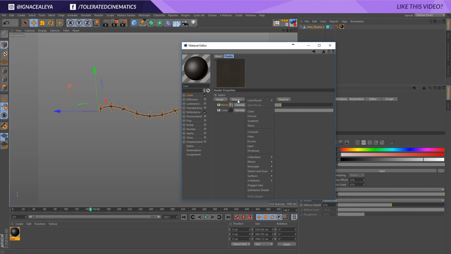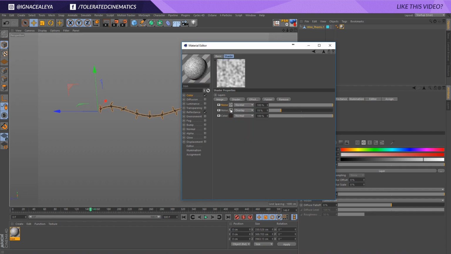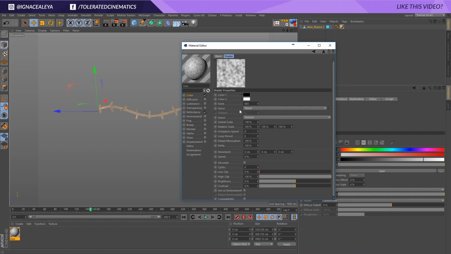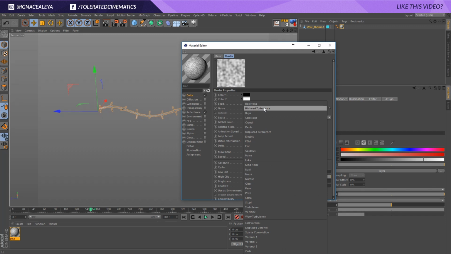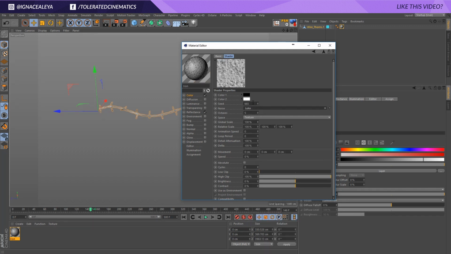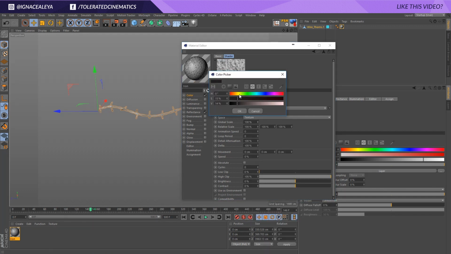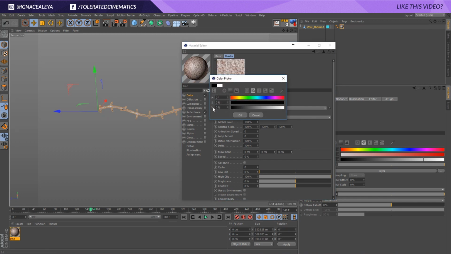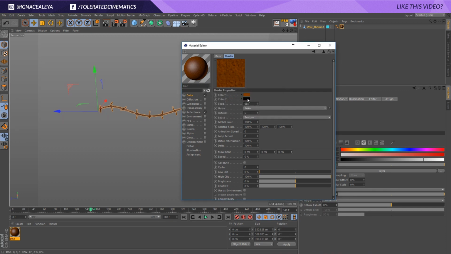So I'm going to add another shader, and I'm going to add another noise, and in the noise I'm going to open that up and change the noise type from noise to something like Luka, and here I will change it to a dark, very saturated orange, which will be kind of the rusty color, as we say here. So let's go for a nice rusty color, and there we go. And then for the other color, we can turn this black, or just maybe invert these things, because I actually want them to be in reverse.